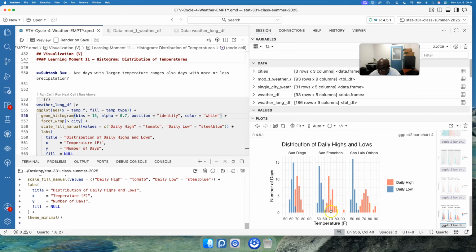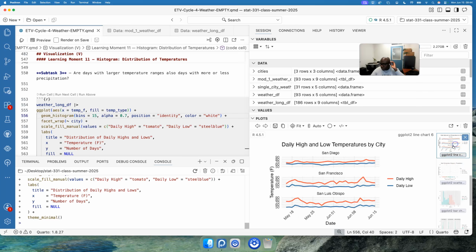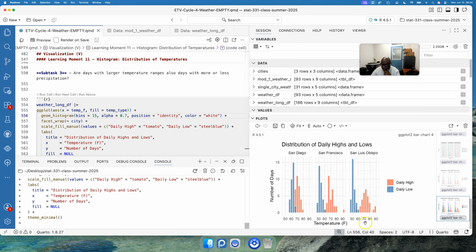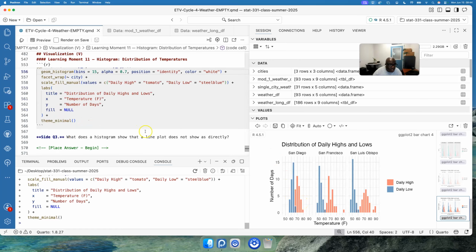There's a clear distinction in San Francisco, right? Whereas if we were to look at purely just a line plot, yes, there's a distinction, but it's easier seen in this histogram. Whereas in San Diego, there's a little bit more overlap. This data stuff is so cool.